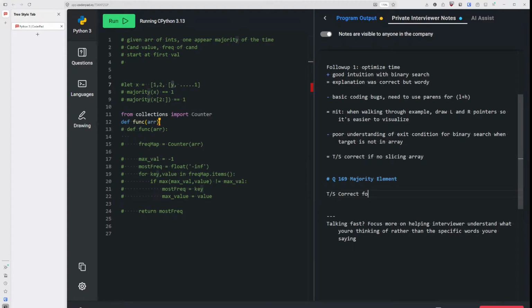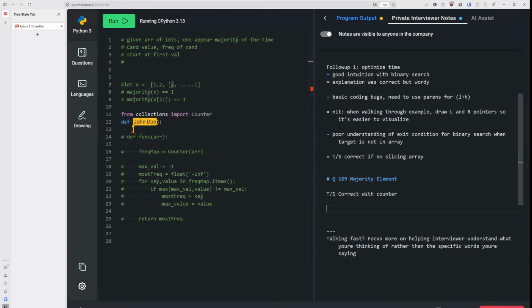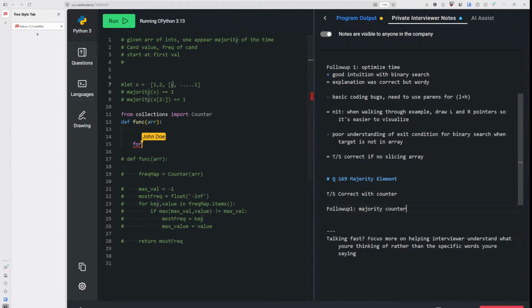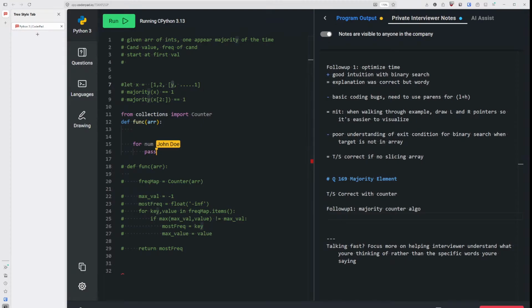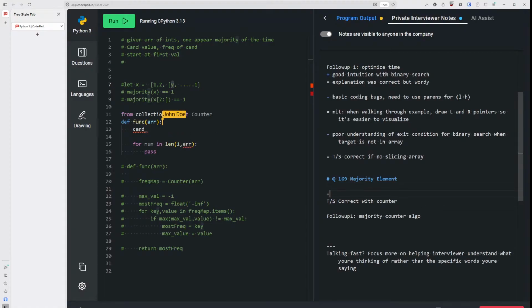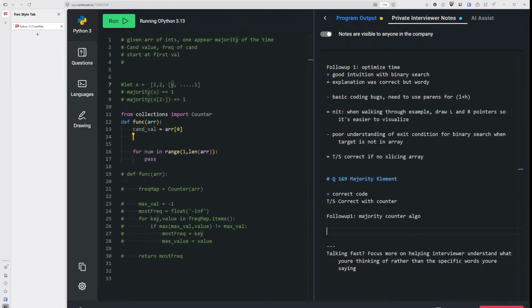That makes sense. Would you want me to code it up now? Yes. I don't think there's much to it. You still have the for loop, for i in the array, and then you'd have the candidate value, which would be the first value of the array, and your frequency is equal to 1.